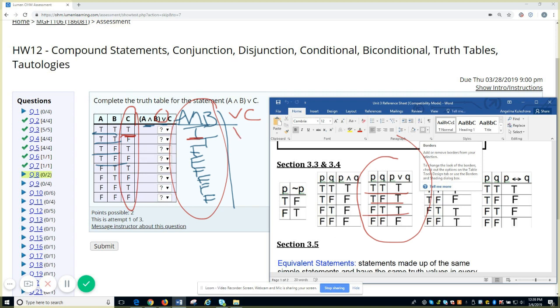So true, true is true. I see a true, so that's a true. I see a true, no true, so that's a false. Let's see if I'm looking at the right row here. True, false, true, false. Yeah, I hope that all matched up.